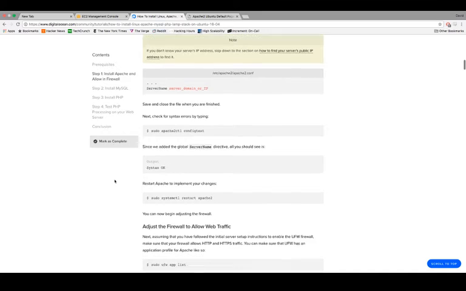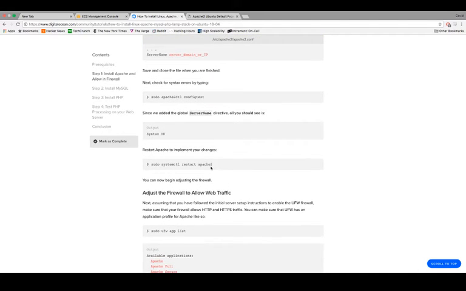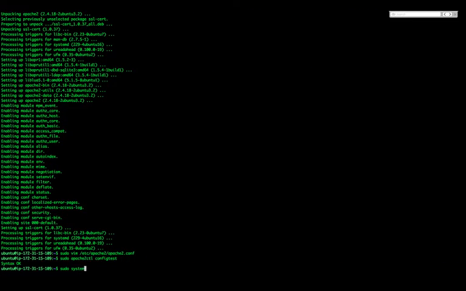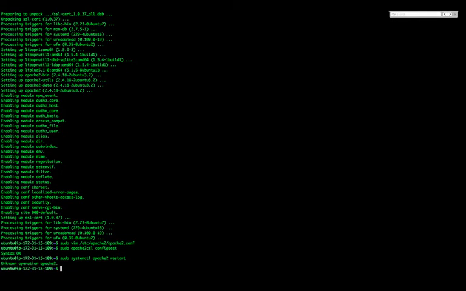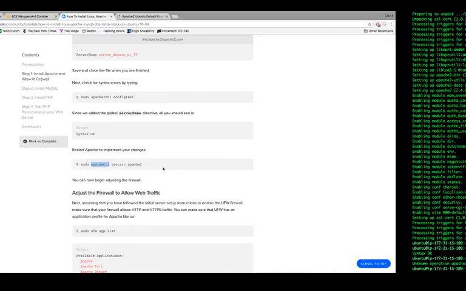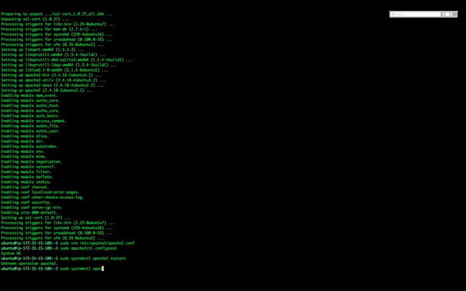And whenever you change something in Apache, you need to restart it. Basically it's with this: sudo systemctl apache2. If you want to stop your web server, you can stop it with stop, you can start it with start, or restart to restart it. sudo systemctl. Let's see.